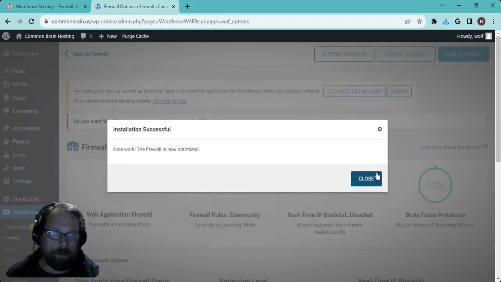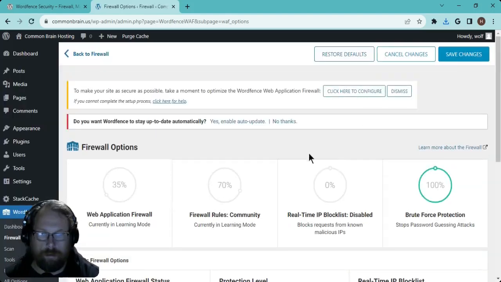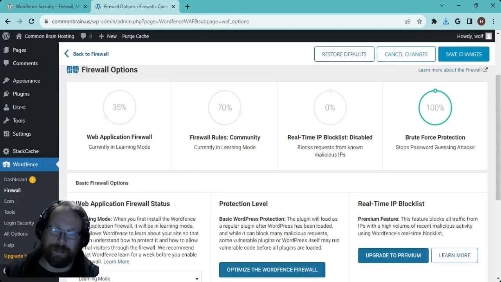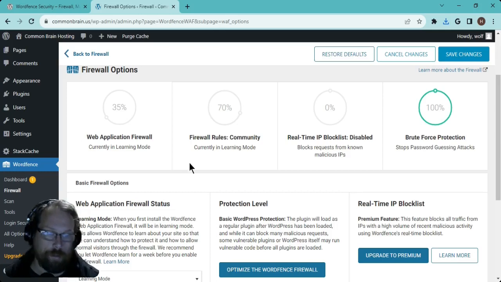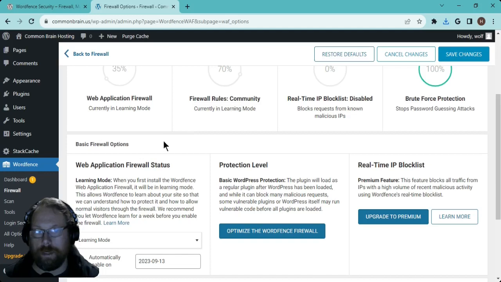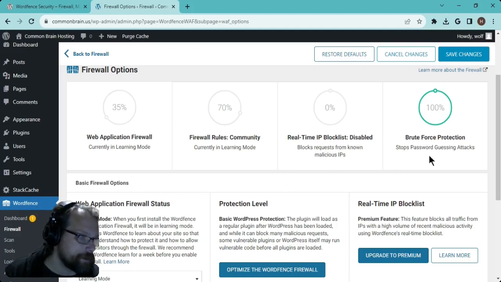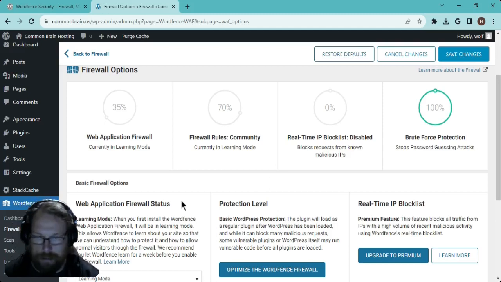Okay, nice work. The firewall is now optimized. Click close. Like I said, this is the first time I've looked at this plugin in several years. So definitely need to take a look at it here and see what the options are. Let's see. Web application firewall currently in learning mode. Right, firewall rules, community, currently in learning mode. Real-time IP block list disabled. Brute force protection stops password guessing attacks.